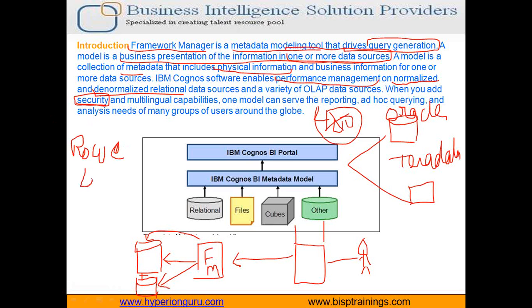Row level security, the lowest granularity of your reporting. You also provide multilingual support. When you design your Framework Manager, one of the important questions you address is, is it going to be used in a different geographical location? So you need to cater for currency and language. My Framework Manager should be smart, should be dynamic, as per the different geographies and the language that could be used.